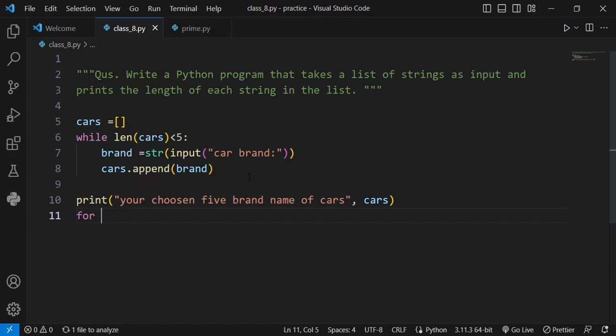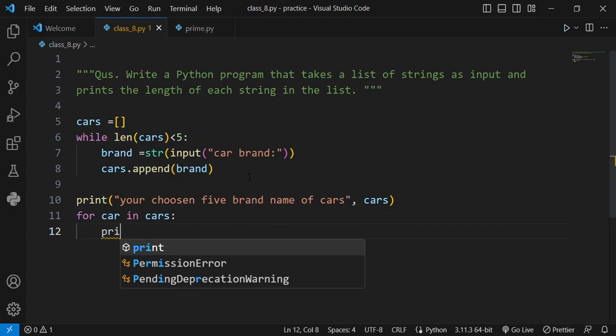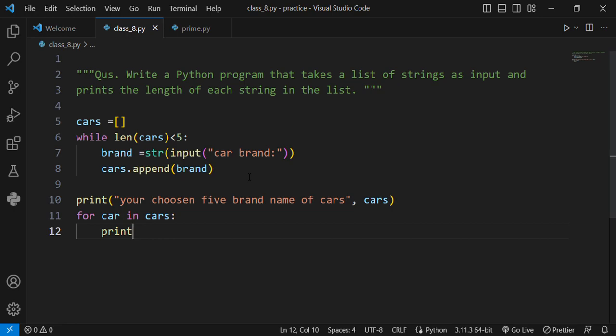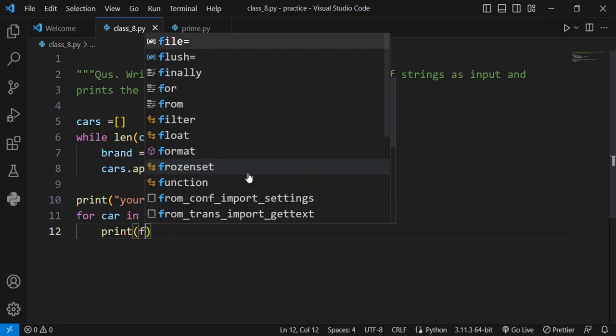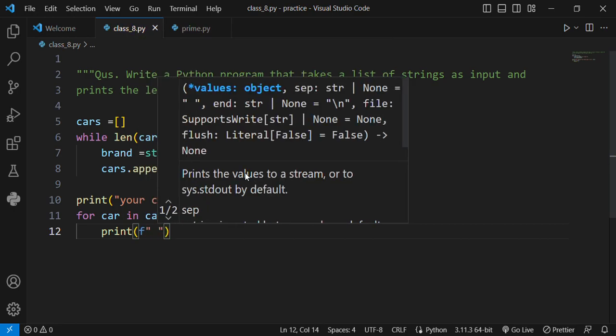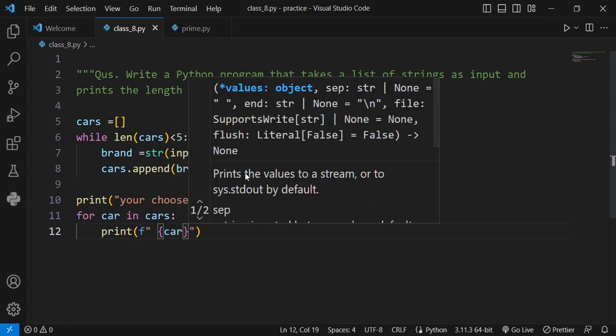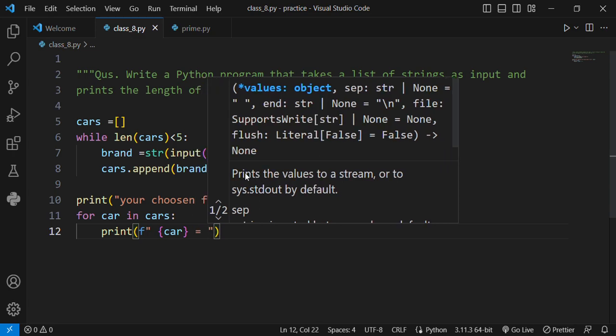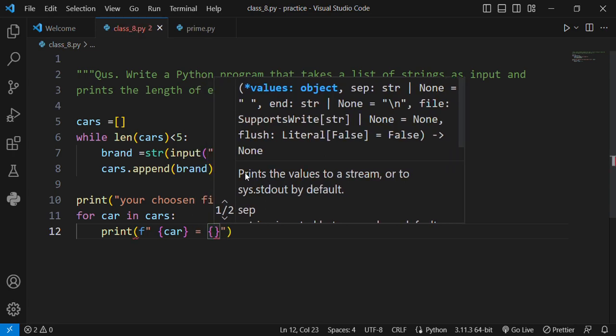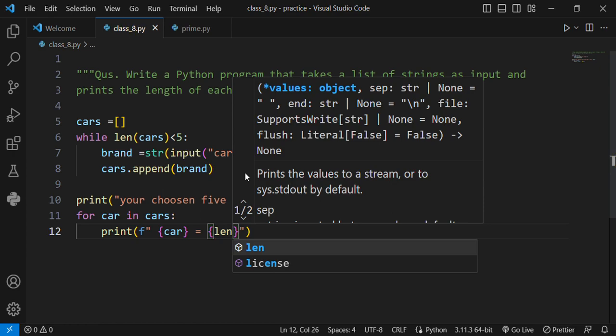And to find out the length, for car in cars, we print out, we take an f-string, for car equal to length of car.